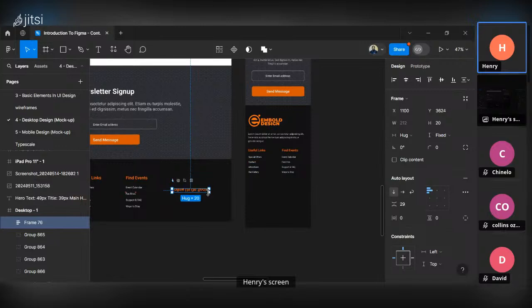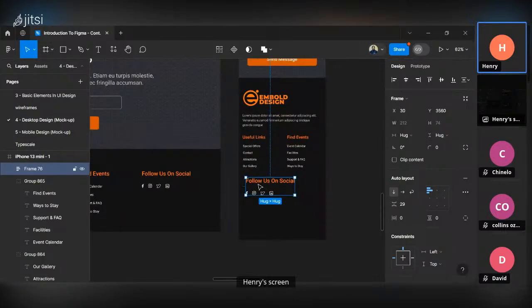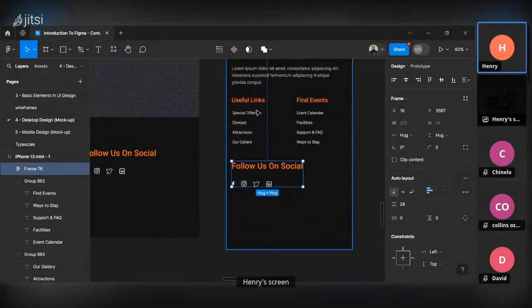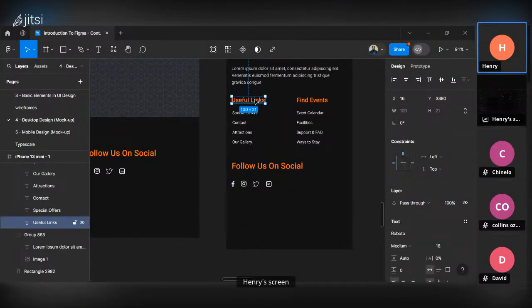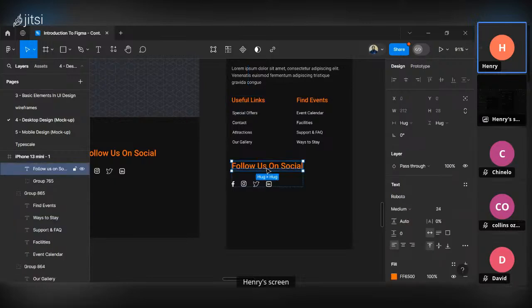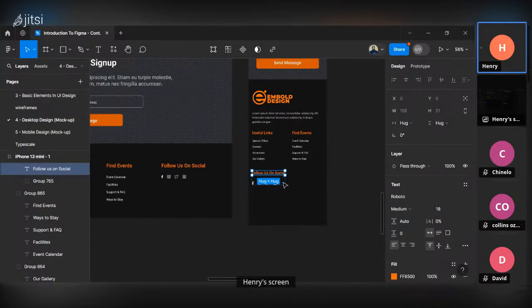Let's duplicate and then think videos on social media. What's that? So 16. And then we can just easily copy this by control and then paste. So that's about the design.